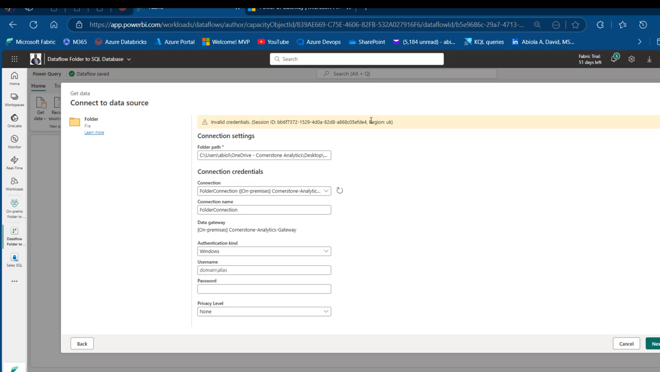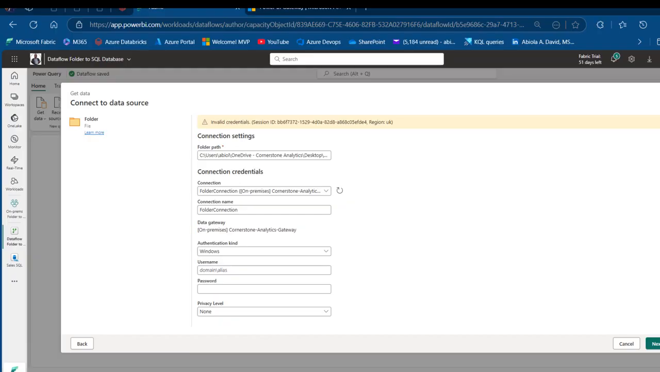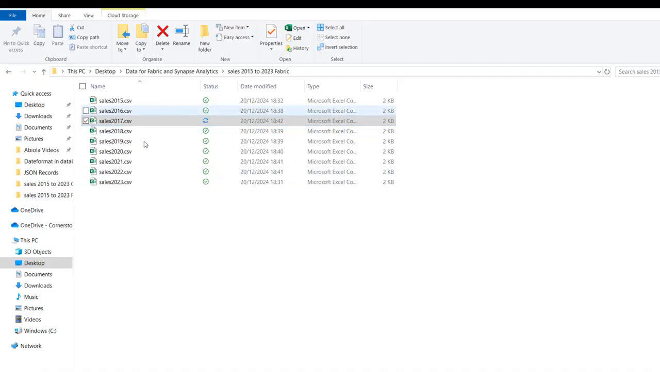So the reason why it failed is because the data is actually on the desktop, or it could be in the downloads, the documents, pictures, and so on and so forth. Now, in order not to get this kind of error, it is important you move the folder to your C drive, close to your users.